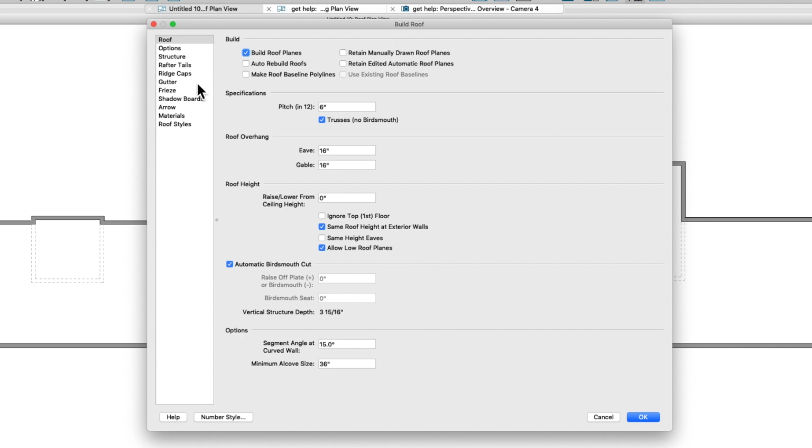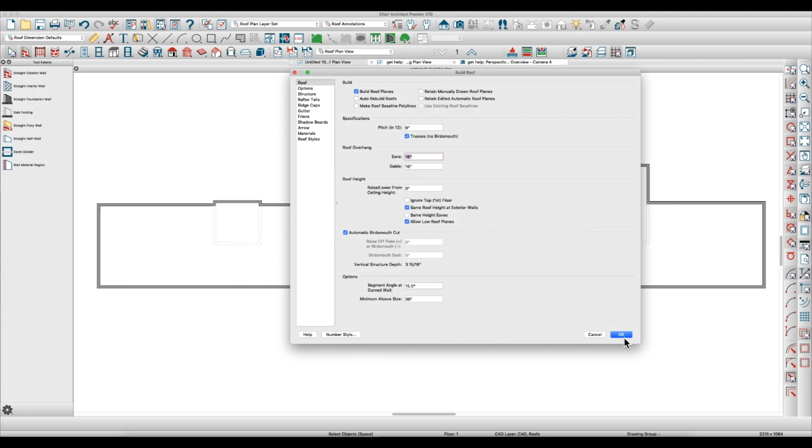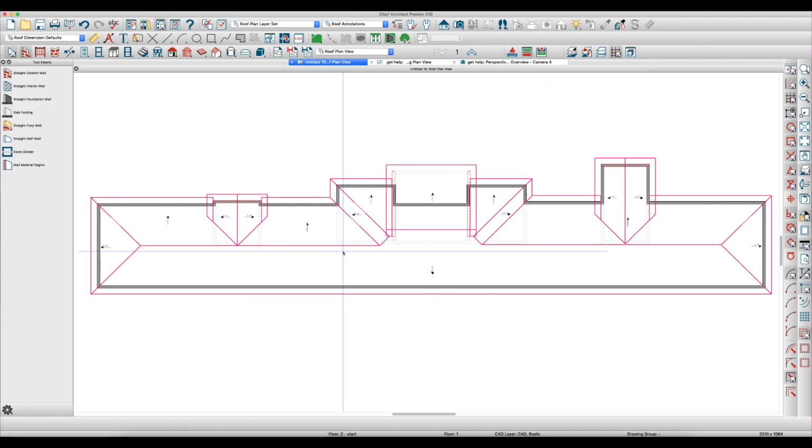So here's the roof dialog, 6-inch, 6/12 pitch, 16-inch overhangs. And I'm going to also check auto rebuild roofs. Now I'm not going to check that for now. Let's just go. And there you go.